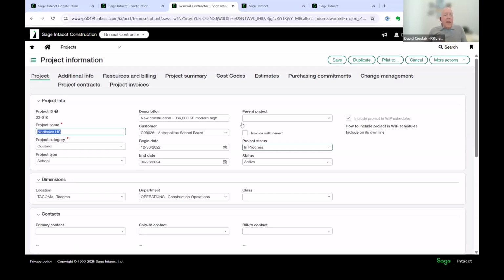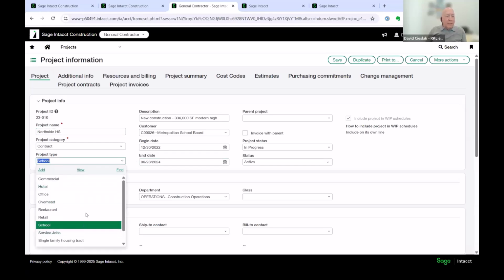And so a number of tabs make this project up. You see them listed across the top here. But then what do I have here? I have maybe my project name. I have a category for my project, a project type. And so these are lists that you can maintain.